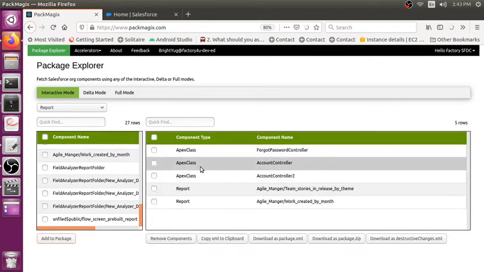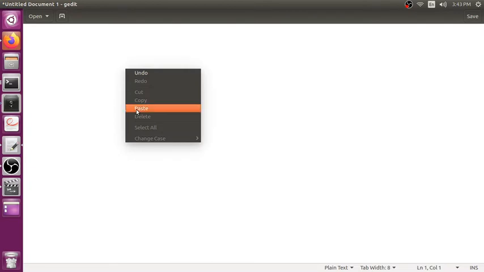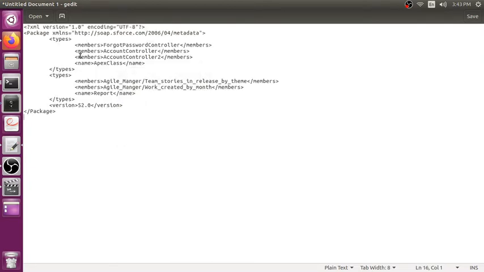Now, if you don't want to download the package yourself directly from this site, you could copy the XML file using this button, copy XML to clipboard. So once I copy it here, I could go to any of the editors and paste it. It will paste the XML here, and you could edit this XML inside your VS Code editor, and then you could fetch the components directly from the VS Code editor. So that is an easy step you could follow.